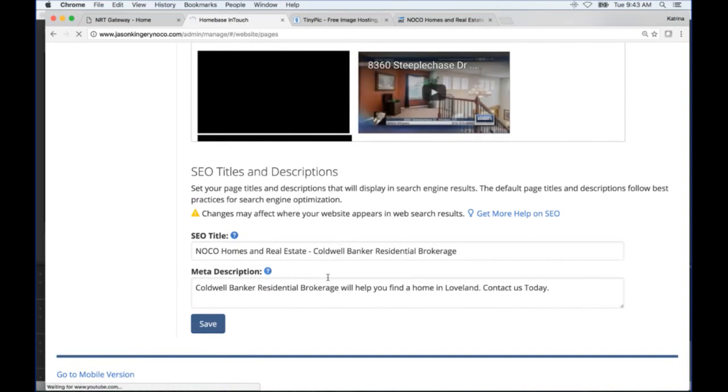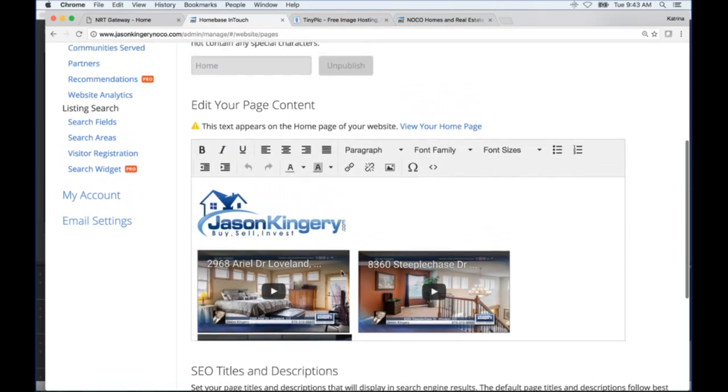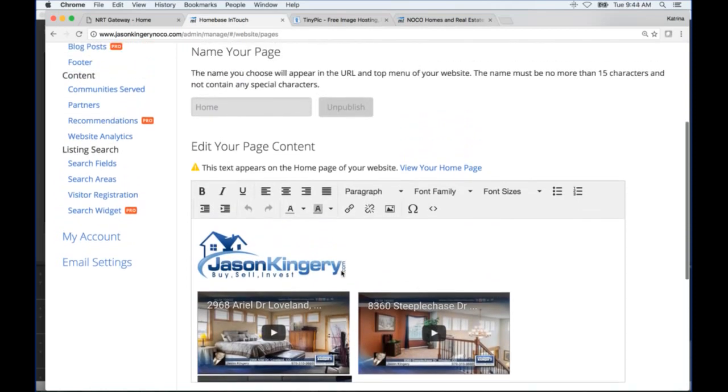Now, we also have our pages section. You only have a certain number of pages as a non-pro user. As a pro user, you get to create many other pages. So I've got my home page that I can edit at any time. You can put those pictures in there, add some meta tags for descriptions, and then click Save.